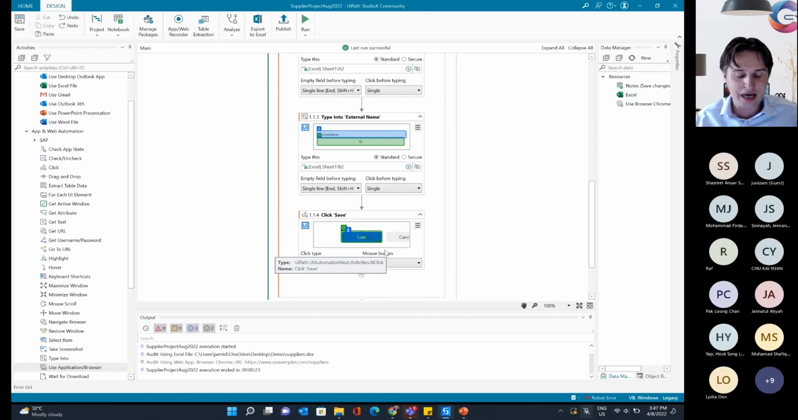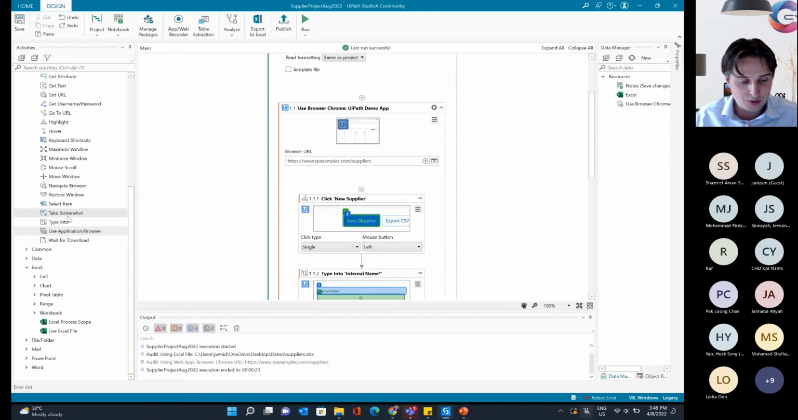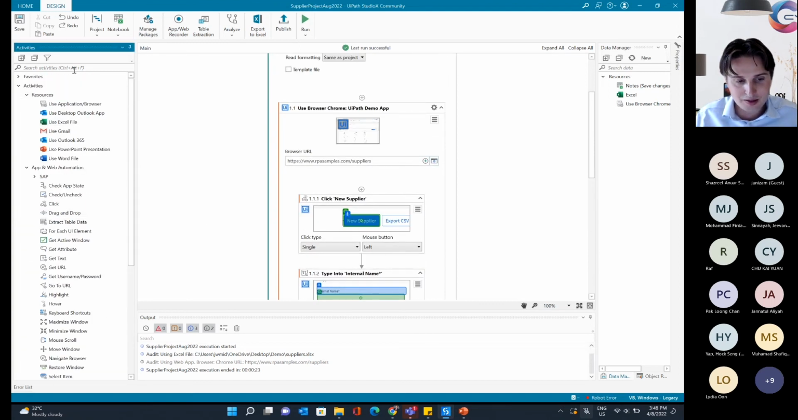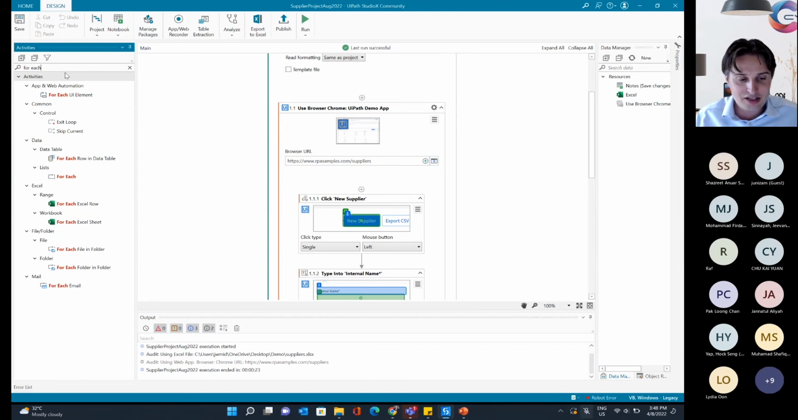For every single line in your Excel, your automation and your robot would need to fill in those particular steps. So let's make that a little bit more complicated. In order to do that, in automation, there's a very famous approach, or very easy approach, I should say, and that is a for each loop.